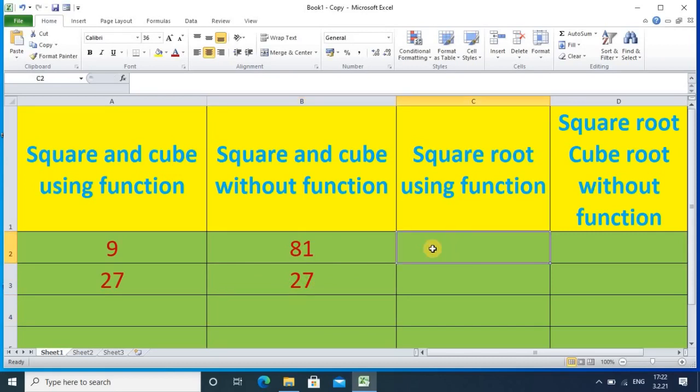Next is square root using a function. It's quite simple. You have to use the SQRT function, and for the square root I am taking a simple number, 9, and then I press enter. You see, the answer is 3. This task is quite simple.